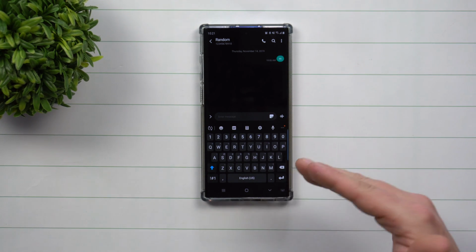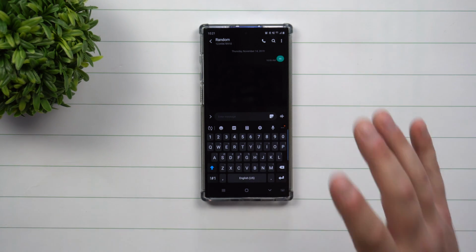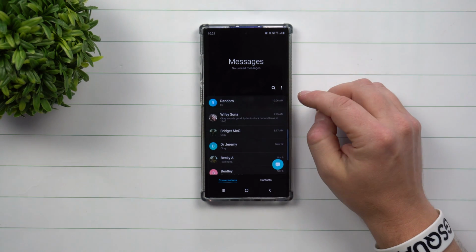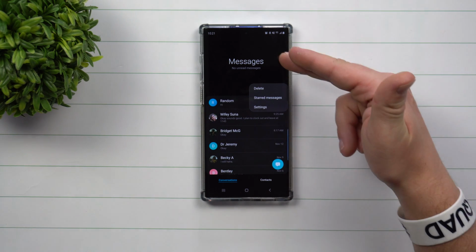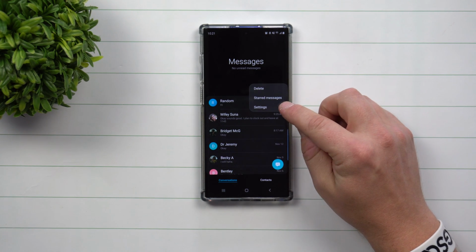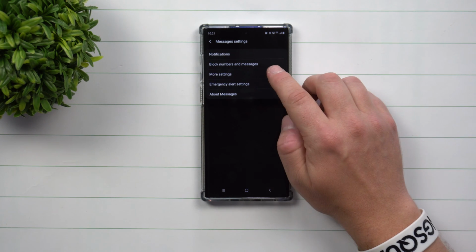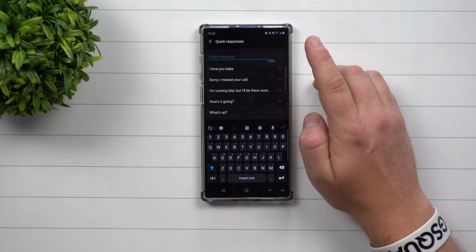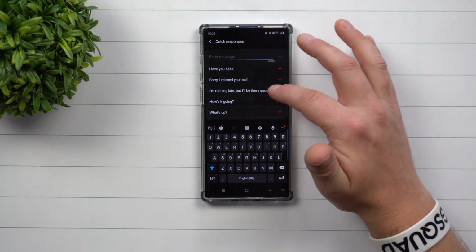Now, if you would like to create your own quick responses, if there's something that you say all the time and you just wish that you could click one button and it comes off, all you have to do is go inside of your normal main application here. And then inside of this one, you want to click on those three little dots and go inside of settings. And then inside of here, just go to more settings and then click on quick responses. So you can see here that you can add in words or phrases. You can get rid of some.